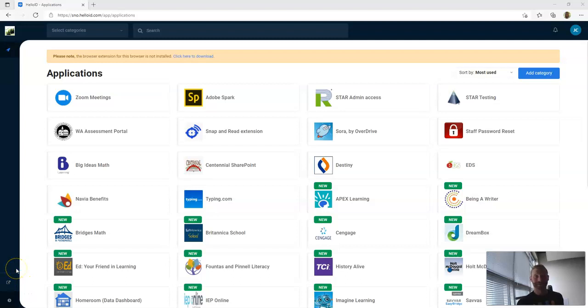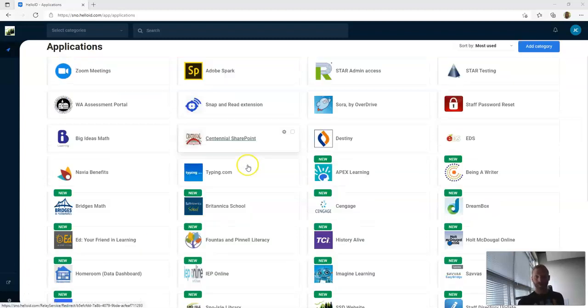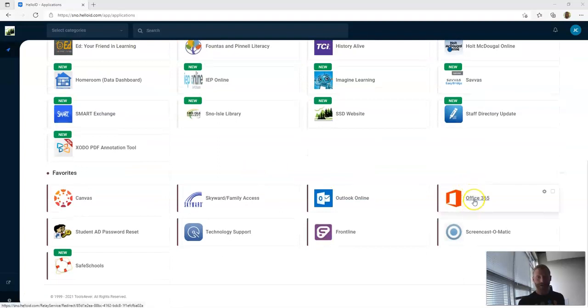Hey, so this assignment is going to show you how to get started creating a website on SharePoint, which is one of the tools in Office 365 that allows you to create websites where you can share content with others and publish things. So on Hello ID, first thing we're going to do is go to Office 365.